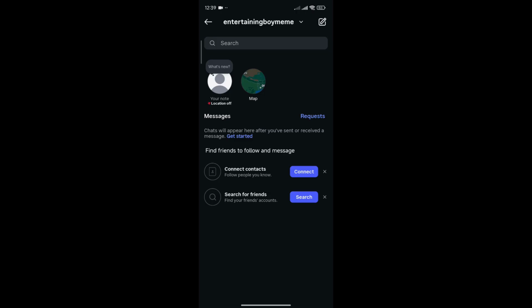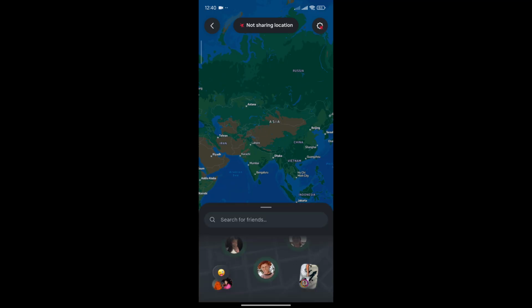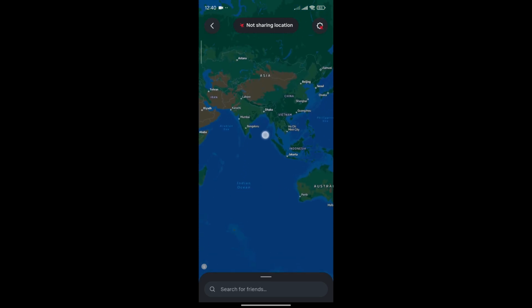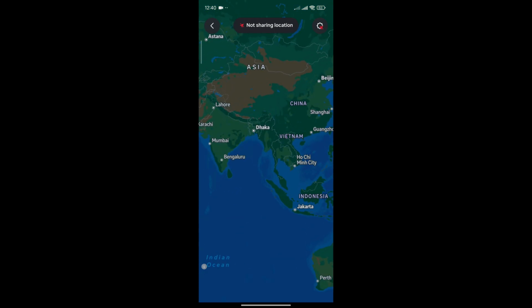Now, first things first, just simply open up your Instagram application and hit towards your DMs. Once you're there, right beside your note, you should be seeing map as well. So you can just simply select map first up. And now once you have selected map, here you should be seeing options where you can invite friends or see your map right here. Since we are not setting location, just simply select not setting location or just simply select settings on the top right side.